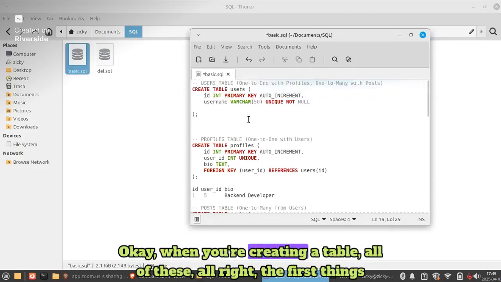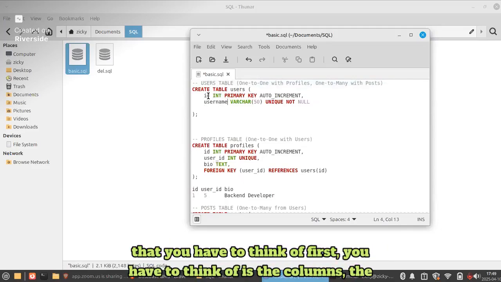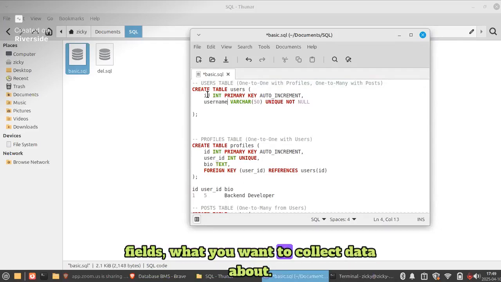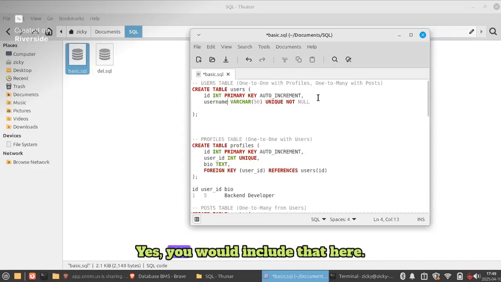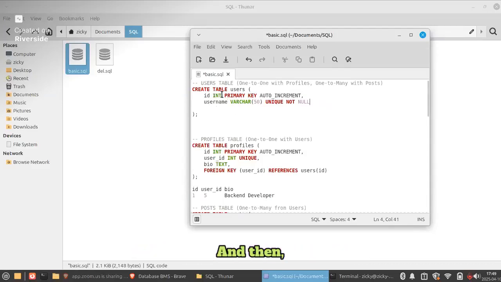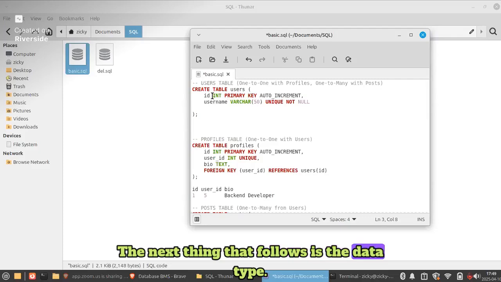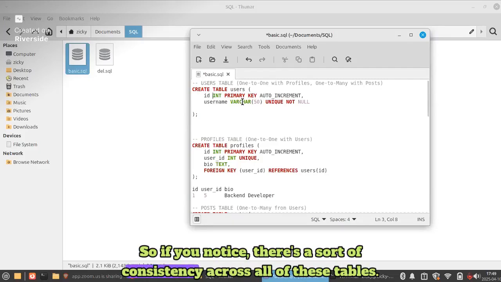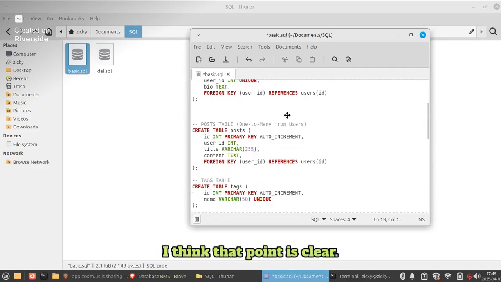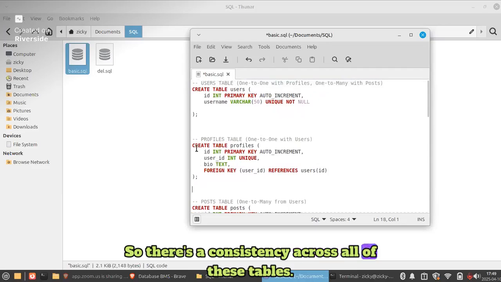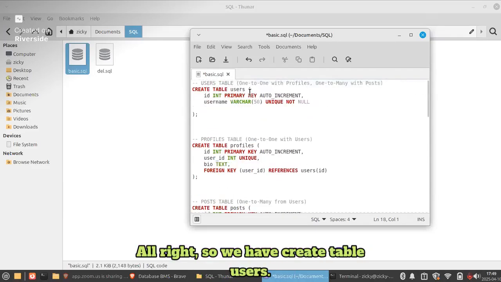When you're creating a table, the first thing you have to think of is the columns, the fields, what you want to collect data about. So the ID, the username, and any other field or column you want to collect data about, you would include here. And then the next thing that follows is the data type. If you notice, there's a consistency across all of these tables. So we have create table users.